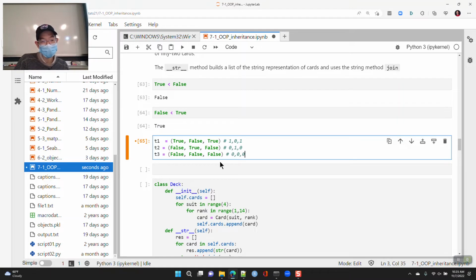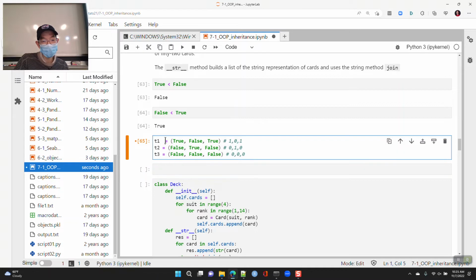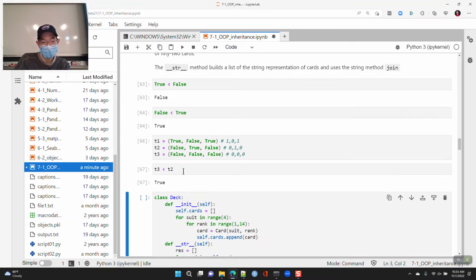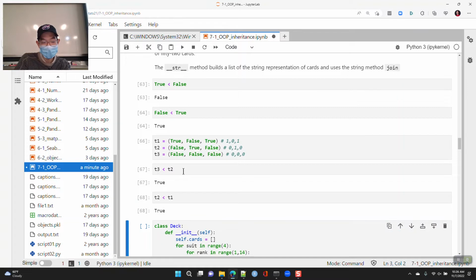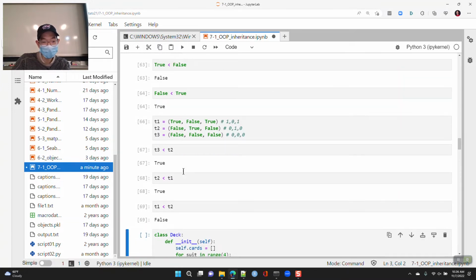Oh, so if you call sorted on this, it's almost like alphabetical order. Yeah, it'll do it like alphabetical order. So T3 should be less than T2, and T2 will be less than T1, and T1 is greater than everything else. So if I do T1 is less than T2, that'll be false, and so on and so forth.